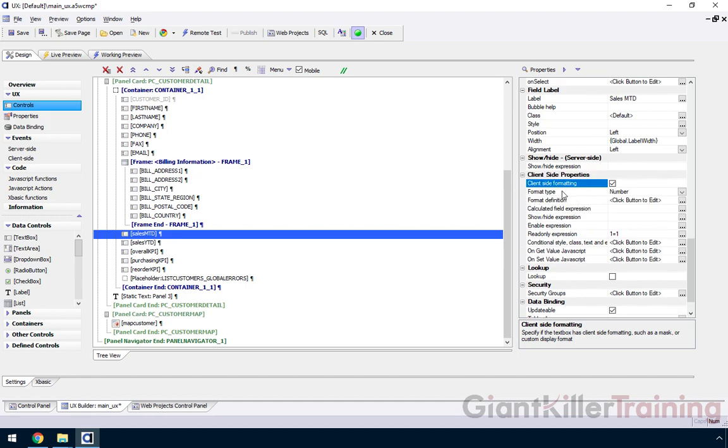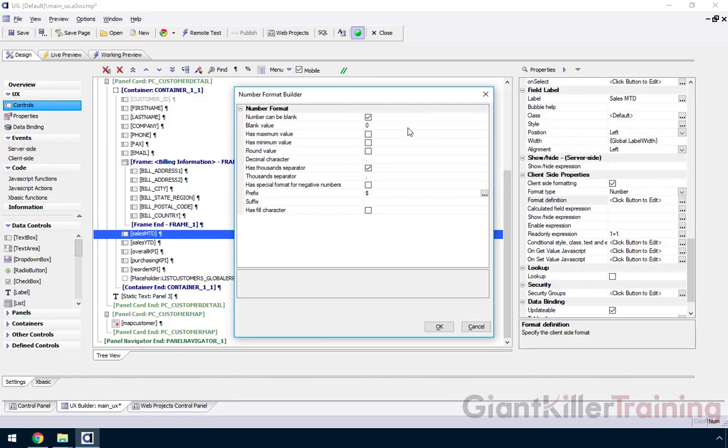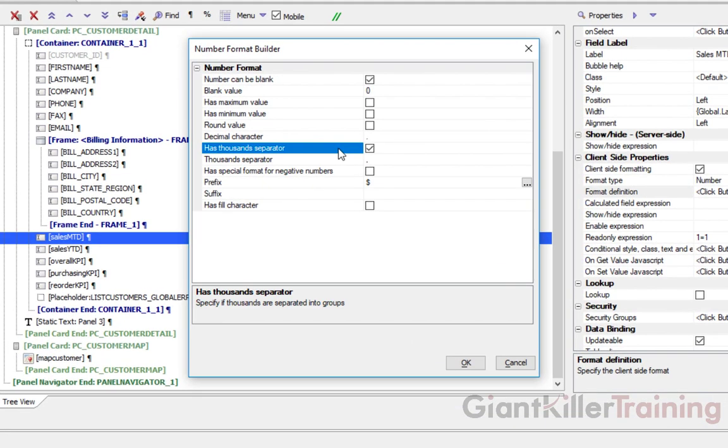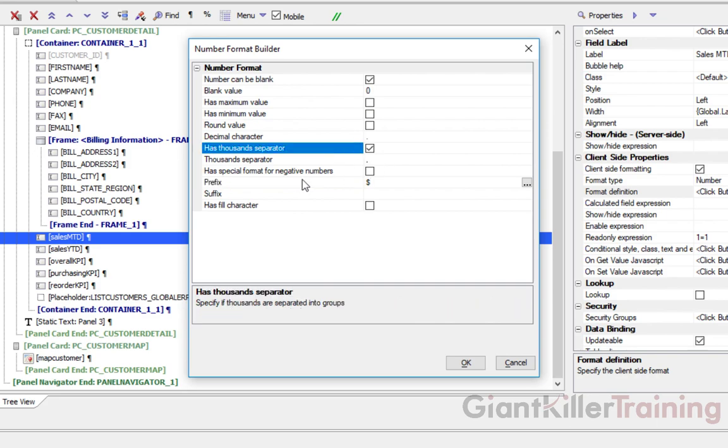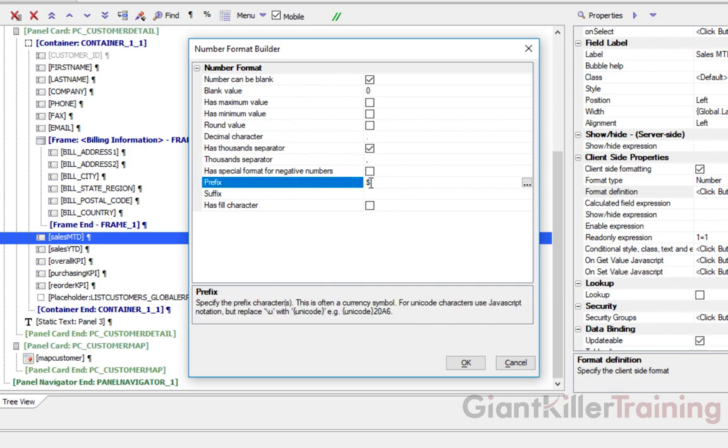This will enable the format type. You may see either customer number, select number, and then in format definition, go ahead and click that to open it up. Now what you want to do is make sure the following things are set, that the has thousand separator is enabled, and also that your prefix is a $ sign. And this may change depending upon your particular locale. So again, I have thousand separator, and then under prefix, I have the $ sign, and then click OK.